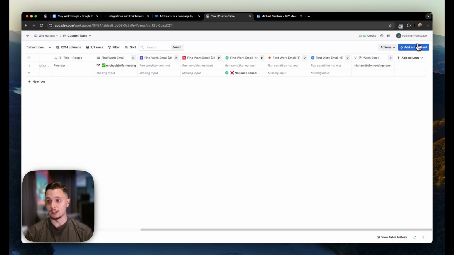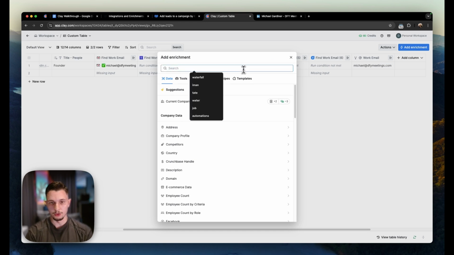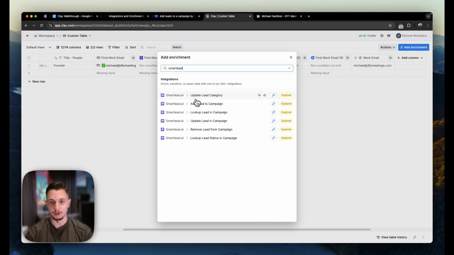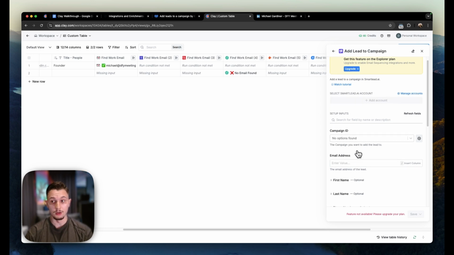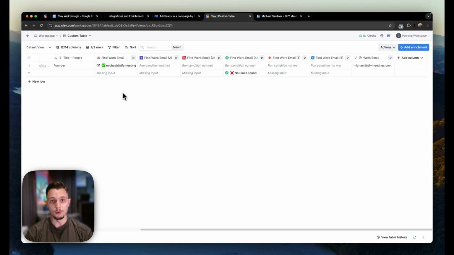Now, let's say you want to launch this into your campaigns, right? So you could be adding here like Smart Lead, and you can add the lead to a campaign. So with a click of a button, it is going to add this lead into your campaign on Smart Lead. So you can create a tool that will constantly keep on scraping job boards, and as soon as it finds someone that meets your criteria, it will add them to your cold email campaign with a specific script. Right? So that is the value of Clay.